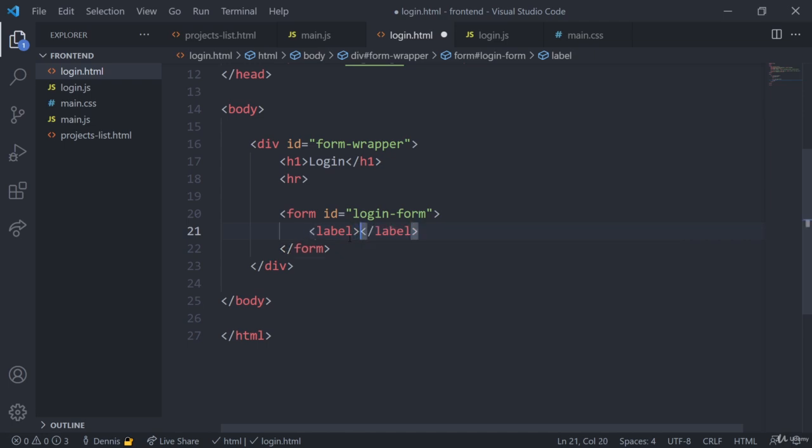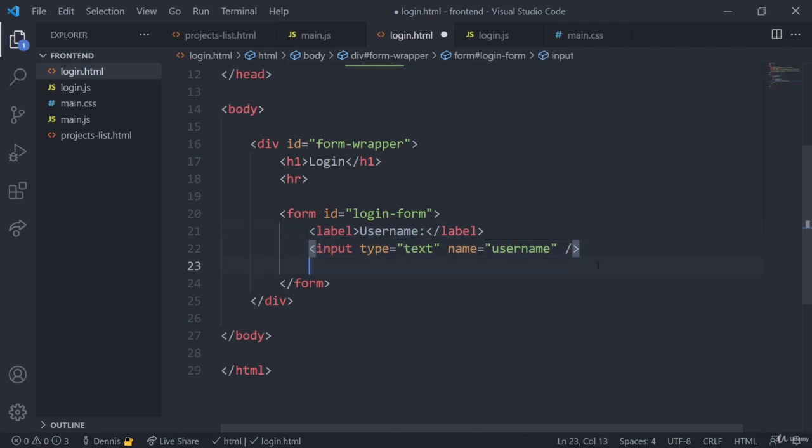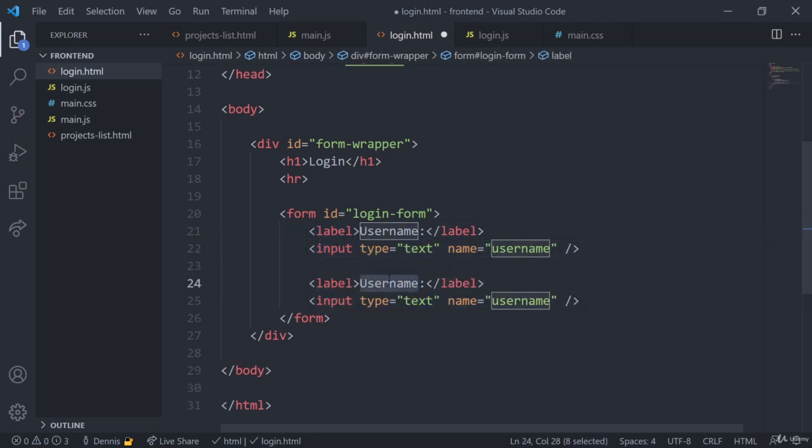So let's create a label here. We'll just do username, and let's create that input field now. So we'll do input, close that up here, and we're going to set the type here. So the type is going to be text. Then I want to set the name. So what are we working with? So what's the name here? In this case, it's going to be username, and this is how we can access that attribute. And let's just copy these two, paste this below, and let's just add in password. So we want a username and password.